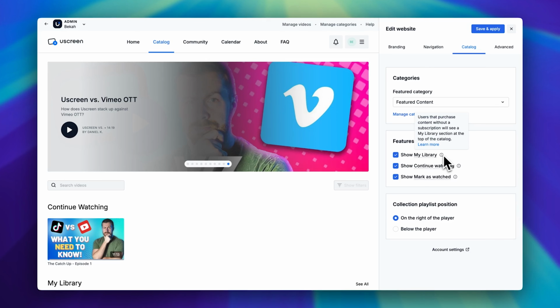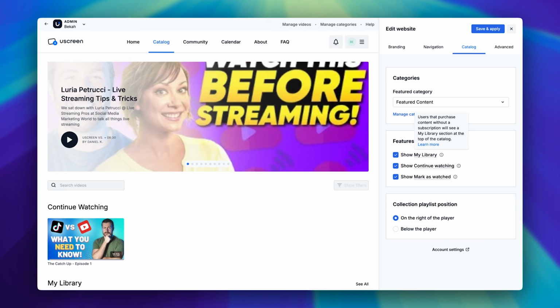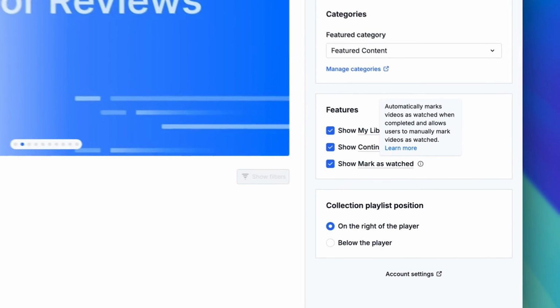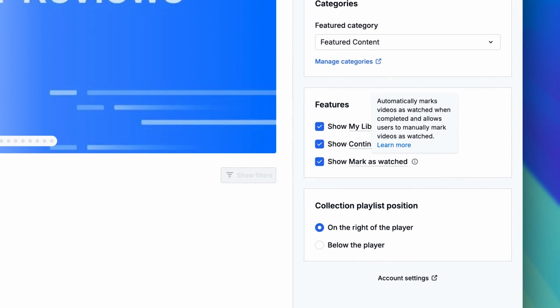In Features, you will be able to select whether you want to show My Library. Users that purchase content without a subscription will see a My Library section at the top of the catalogue. Whether you want to show Continue Watching, which is a section at the top of the catalogue that allows users to resume where they left off, and Mark as Watched, which automatically marks videos as watched when completed and allows users to manually mark videos as watched.